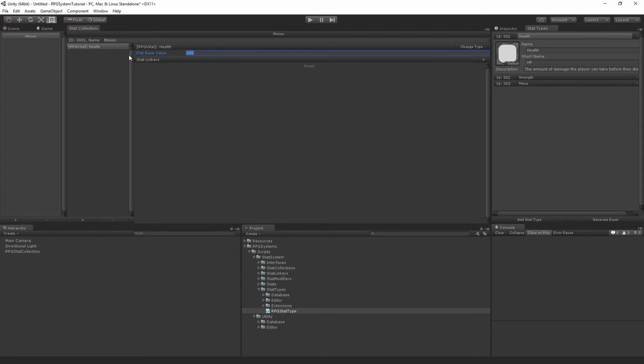Not much data. The collections just store IDs to whatever information it needs. So, you can come down here, we're going to add another one. This time it's just going to be an attribute. And we're going to set this to strength. And strength is just going to be, let's say, 10.